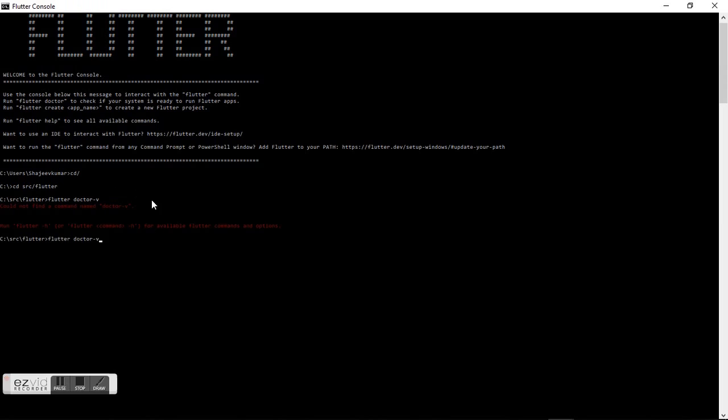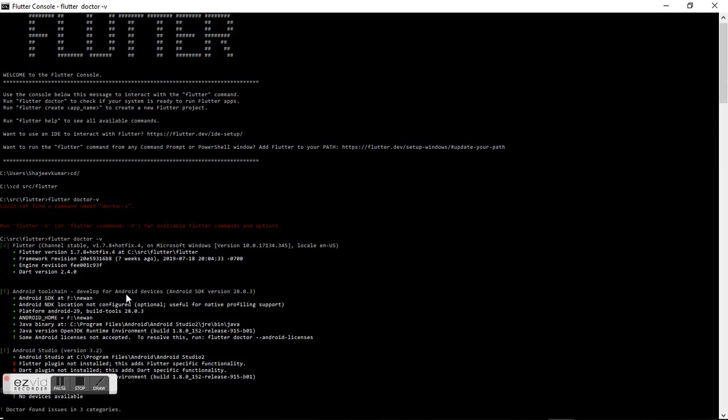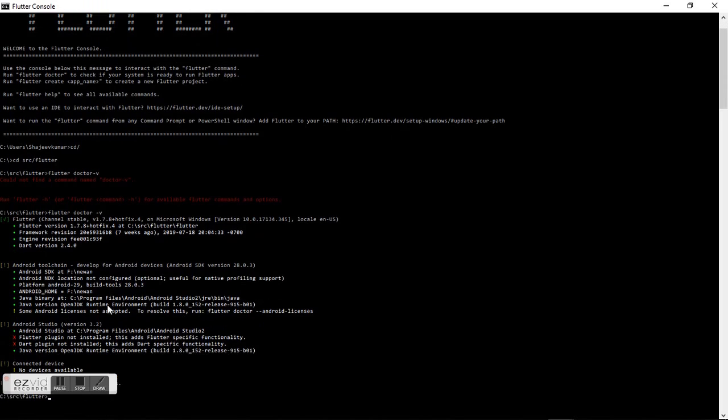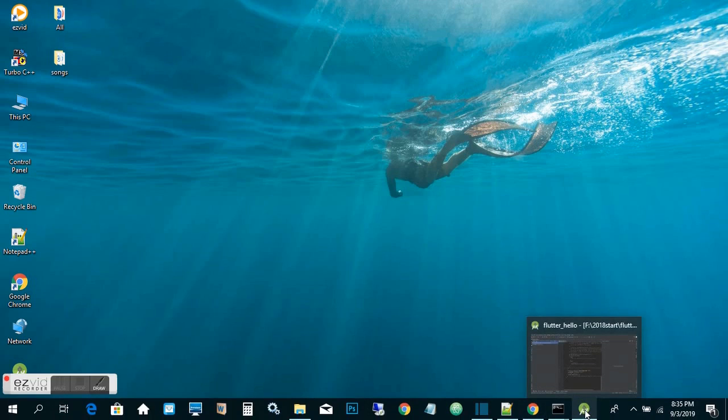So it is flutter space doctor -v. I already told you I installed Flutter, so these outputs will come, the Flutter version and everything. And next it is checking whether Android is installed or not. So please ensure that before installing Flutter, you should install the latest Android Studio.